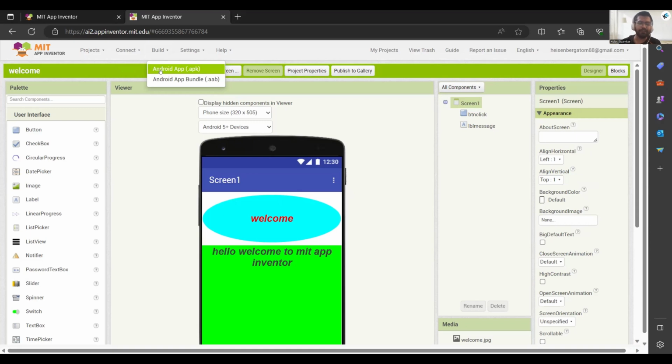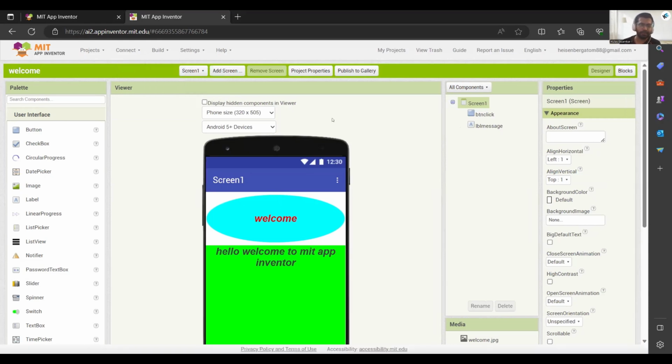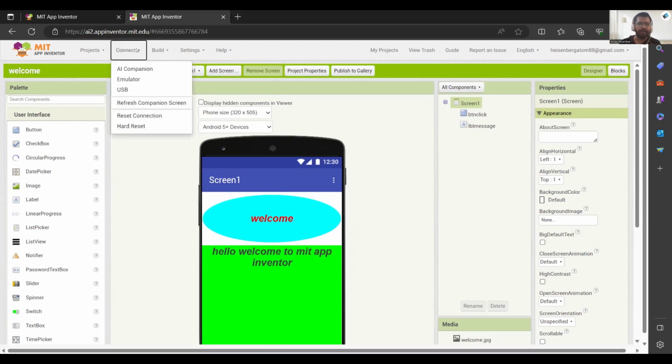What it will do, it will convert this application into the APK file. Then after downloading the APK file, you have to install that APK file in your mobile system and you can permanently store that application. But right now we just want to test whether this application is working or not. So first thing, I need to download one application from the Play Store that is called MIT AI2 Companion. It's a free app, so we can download it from the Play Store. After downloading, we will get an option to scan the QR code, or we will get an option to type the code also. The same QR code and code we can get from AI Companion.